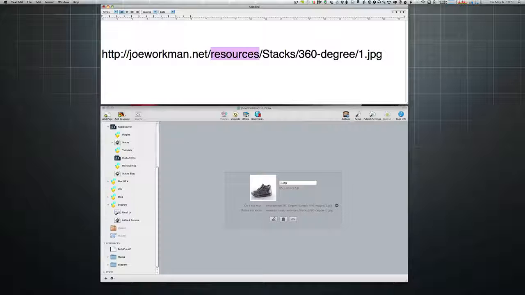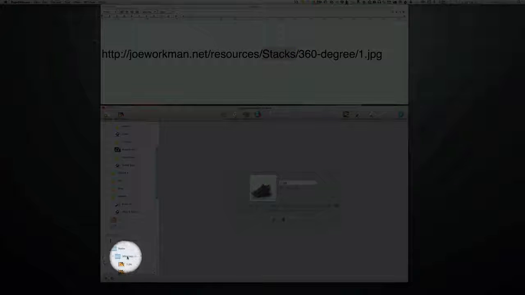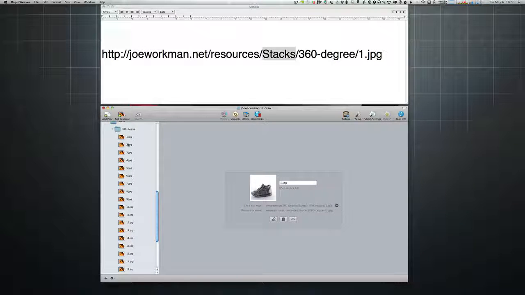Now in URL world, think of all these slashes. Each one of these is a folder essentially. So I have my resources folder, and then inside there, if we look down at my stacks, as you see, I have resources, and then I have stacks. Inside stacks, I put in another folder called 360 degree. Do we see that? Okay, and inside there, that's where I have all my images.